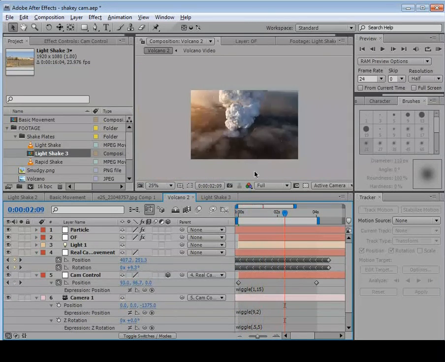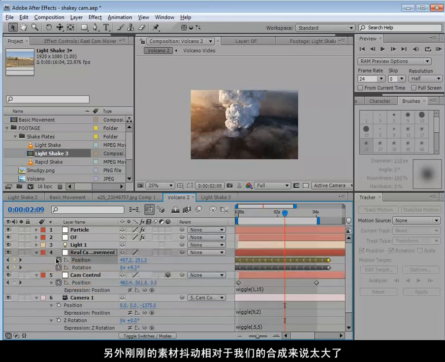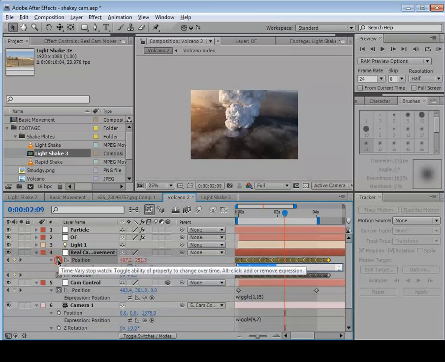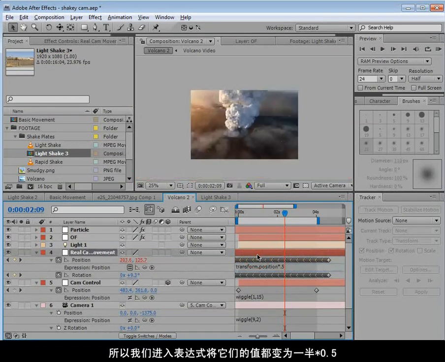Now remember, the footage that we just tracked was full HD resolution. So what that means is the movement might be a little bit too much for this SD comp. So let's go ahead, unparent it for just a moment. We'll go into the position, we'll alt click on it, and we'll take the value here and we'll add star 0.5. And what that's going to do is multiply it by half. So it's going to have half as much movement.